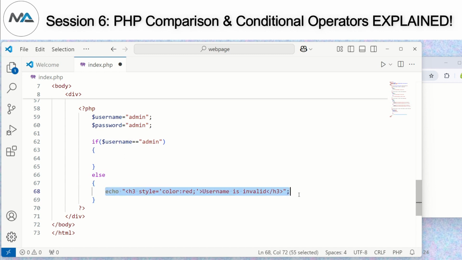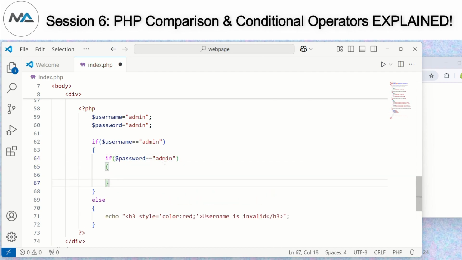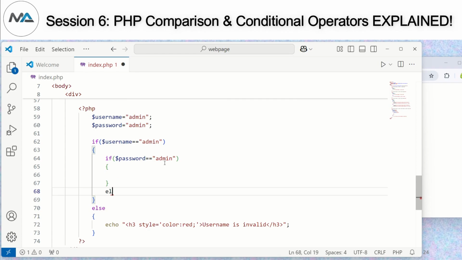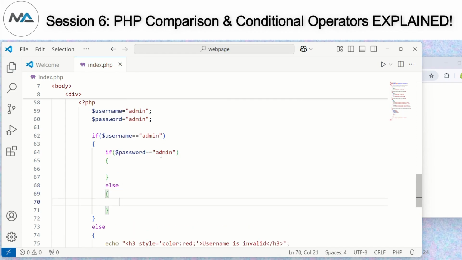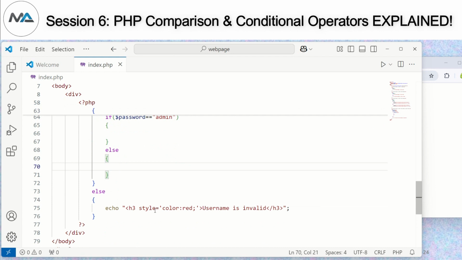So if the condition is true, it will enter into this block, right? And after that I'm having one username and the password also here. Password I didn't check. So if the username is correct, again here I'm going to write password is equal to admin. If the password is equal to admin, it will enter into this block, else it will enter into this block. Now I'm going to copy this false message I need here, and if the password is incorrect, password is invalid, like this I need to print the message.